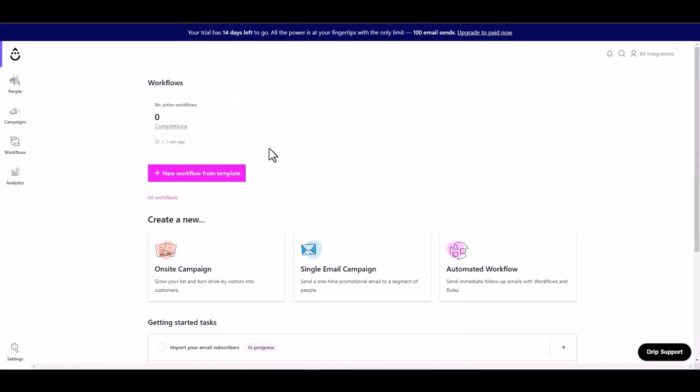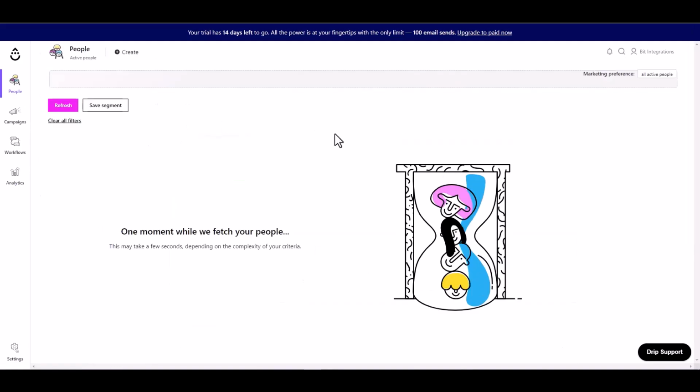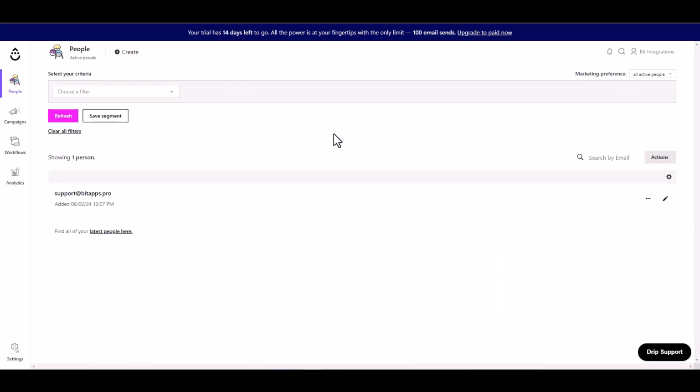Now go to the Drip dashboard. Under the People, navigate to the Active. Here you can see that the data came successfully in the Drip.